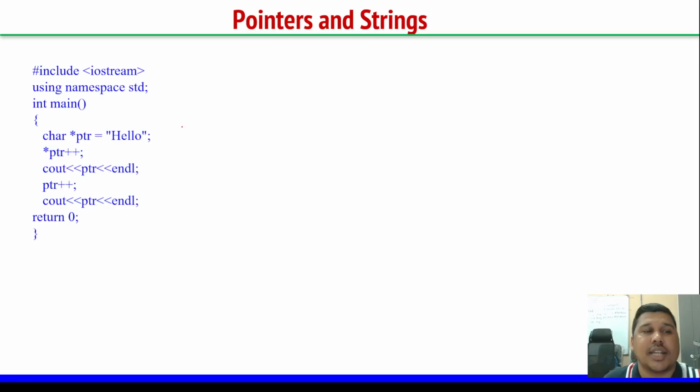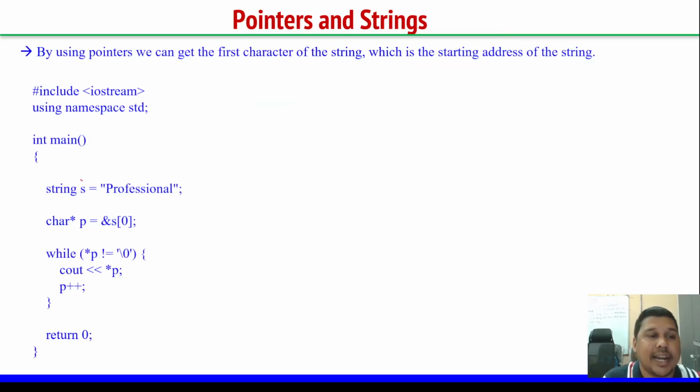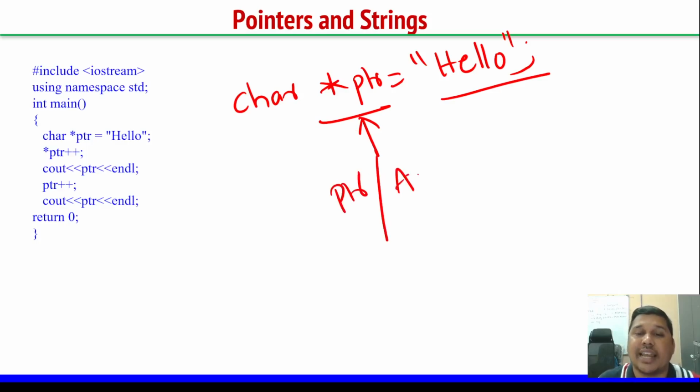Another example I have kept here to repeat the same, we might have already seen it. So I am having a pointer, char *ptr equal to "HELLO" in double quotes. See, why is this different? Before, I declared a string, then I created a pointer variable. But in this case, directly using a pointer, I am allocating a string. So here ptr will act both as a pointer variable and also as an array variable. It will do both the jobs.